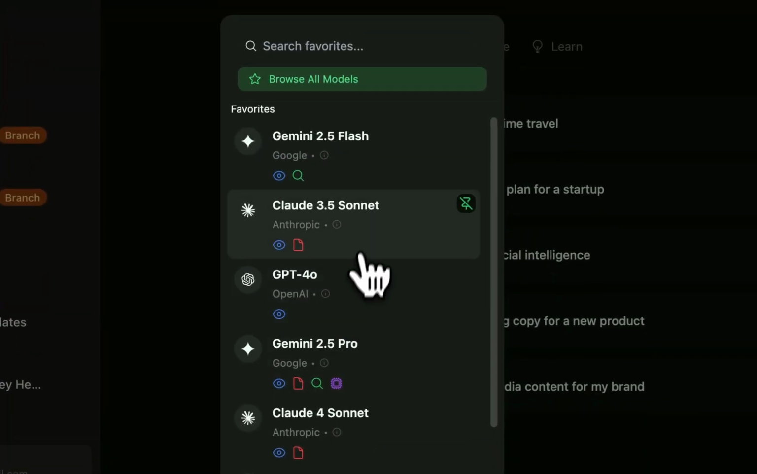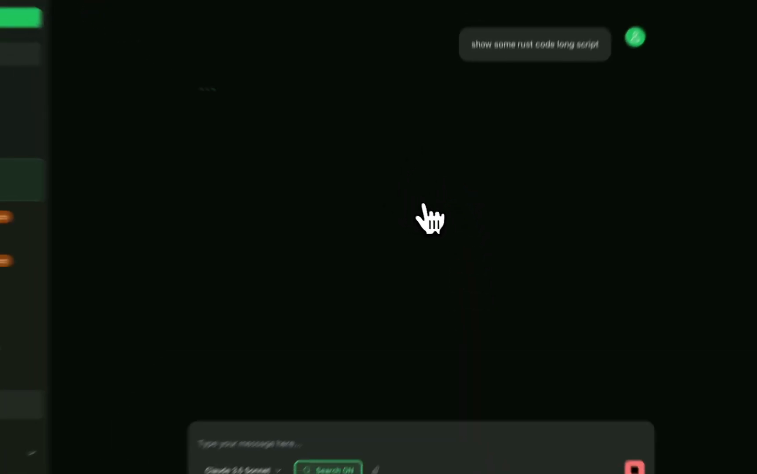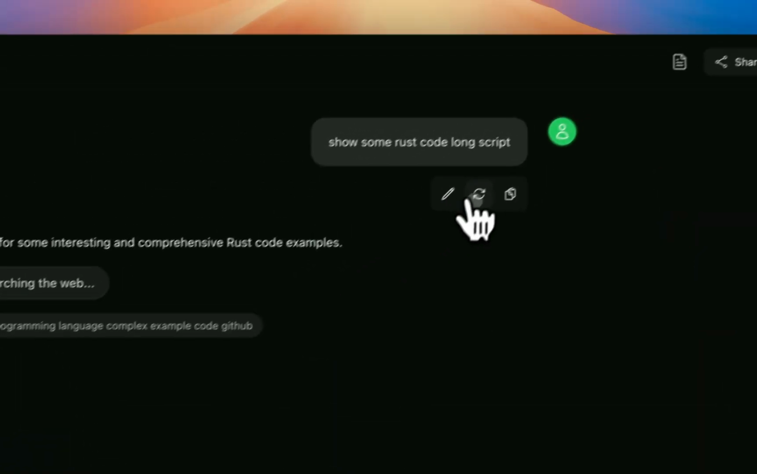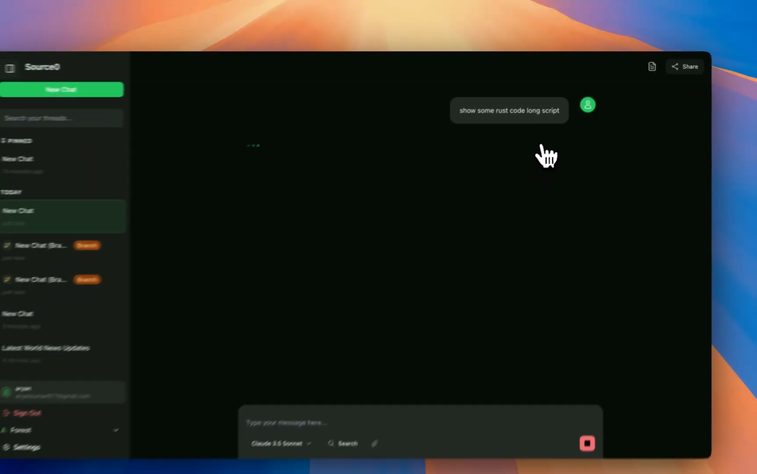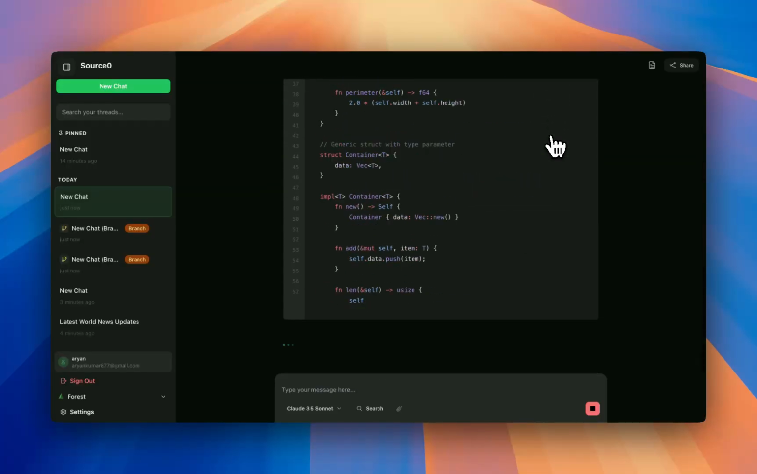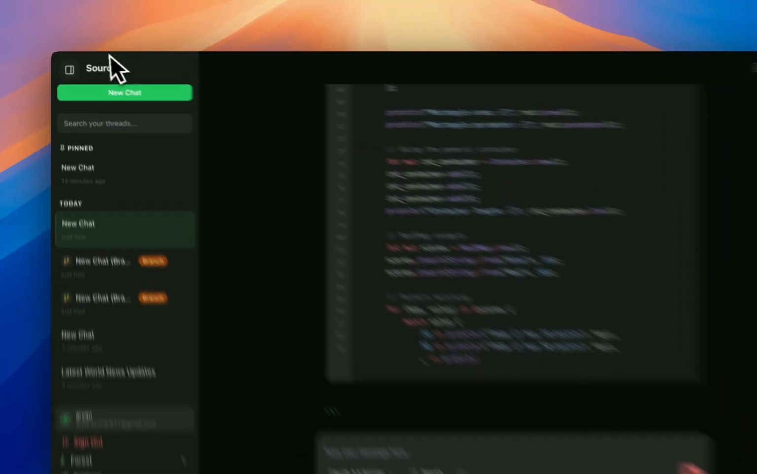Select Sonnet. Okay, search is off now. So yeah, we have real-time rendering, and also we have stream support.